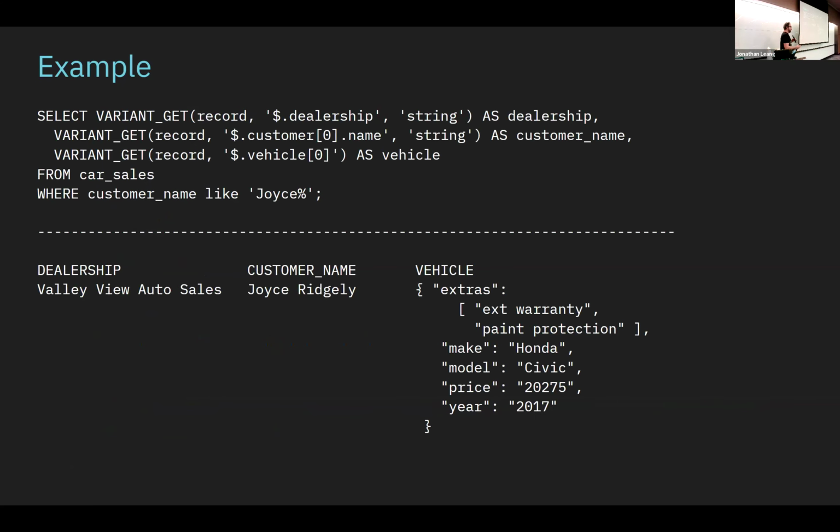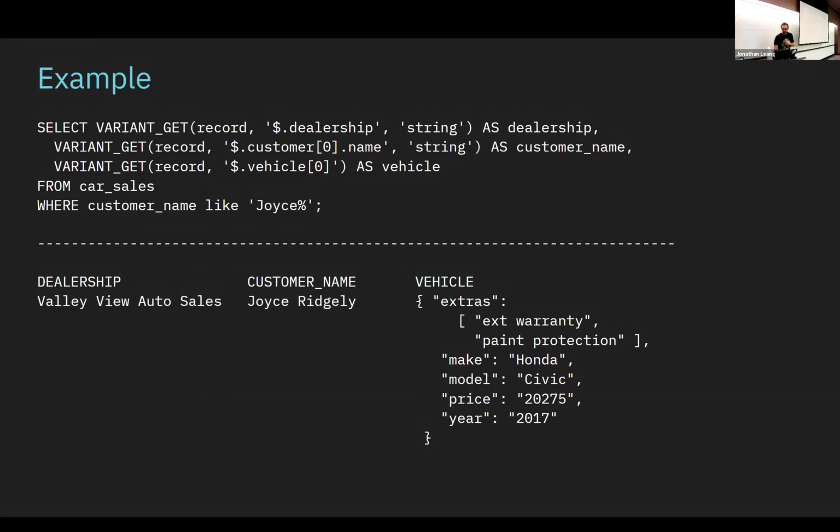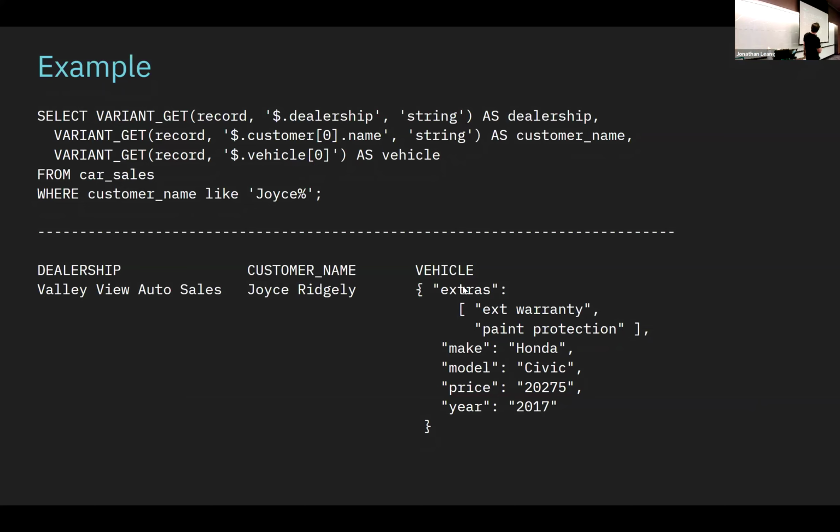And then if you want to query it, you can do things like, I want to pull out the dealership. I want to project out the customer name and the vehicle, and I want to filter on customer name being Joyce. I'm going to let Jonathan figure that out. And so what you get then is you get back the row and you get back the pieces, and it's like you're querying a structured data table. But you've kind of pulled this all out of that unstructured piece.